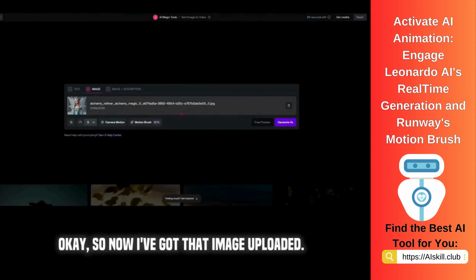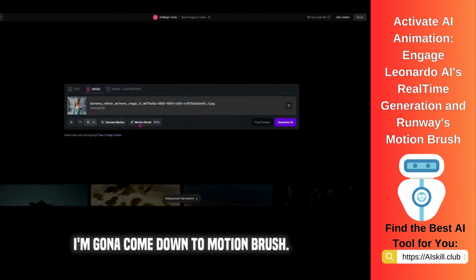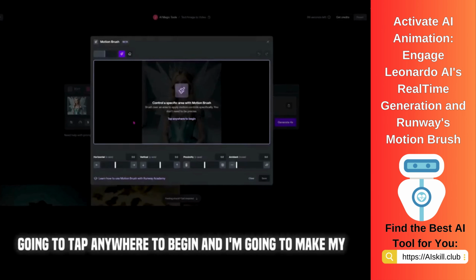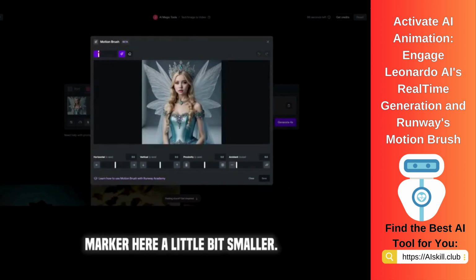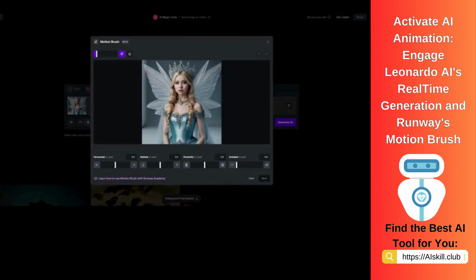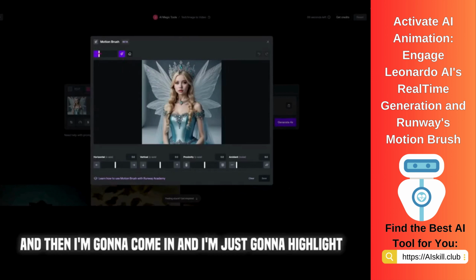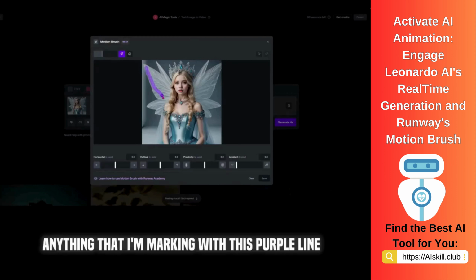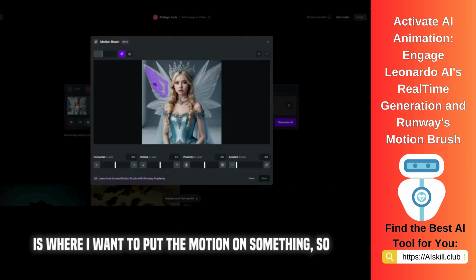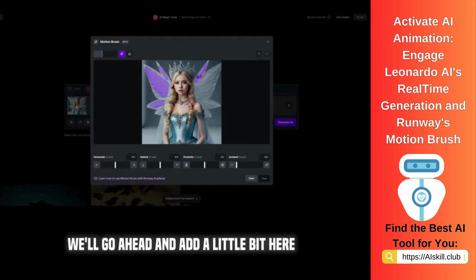Okay, so now I've got that image uploaded. I'm going to come down to motion brush. I'm going to just tap anywhere to begin, and I'm going to make my marker here a little bit smaller. Oh, no, that's too small. Okay, so that's good. And then I'm going to come in and I'm just going to highlight some of her wing movement here. Anything that I'm marking with this purple line is where I want to put the motion on something. So we'll go ahead and add a little bit here.